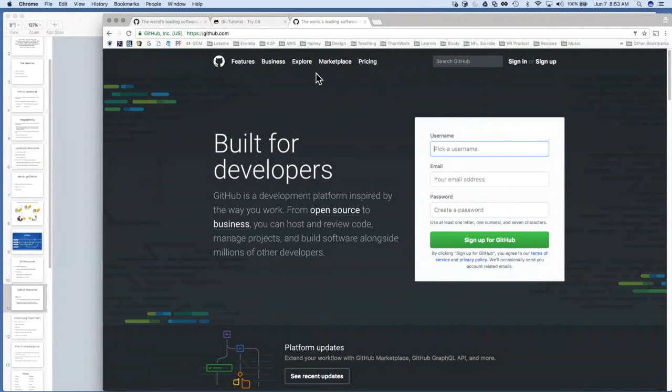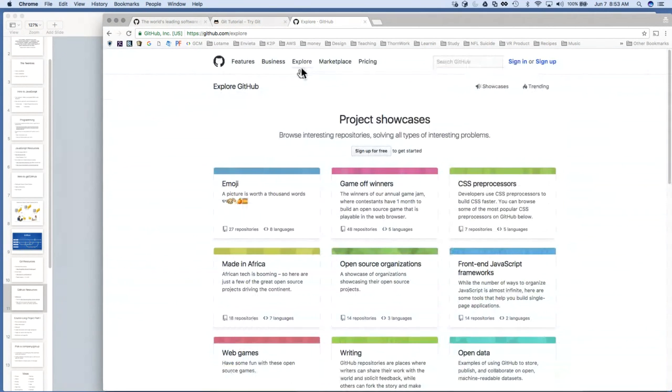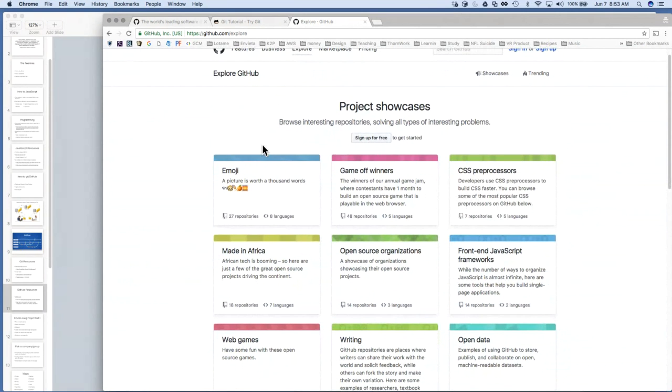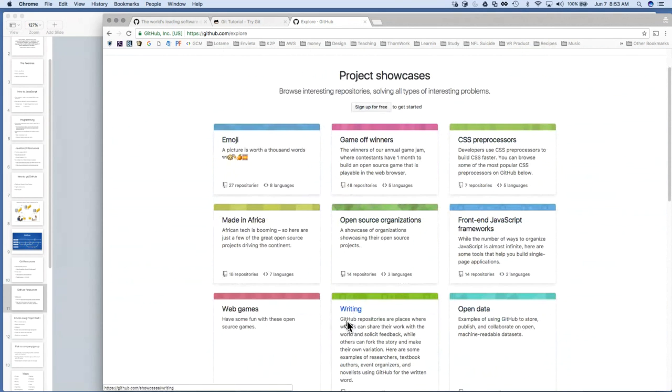GitHub.com has a ton of code on here, and it's not just in JavaScript, it's in every language. So we can explore, and not only do people use it to host code, but they use it to host regular documents, they use it to host snippets of code. You can even host web pages on GitHub.